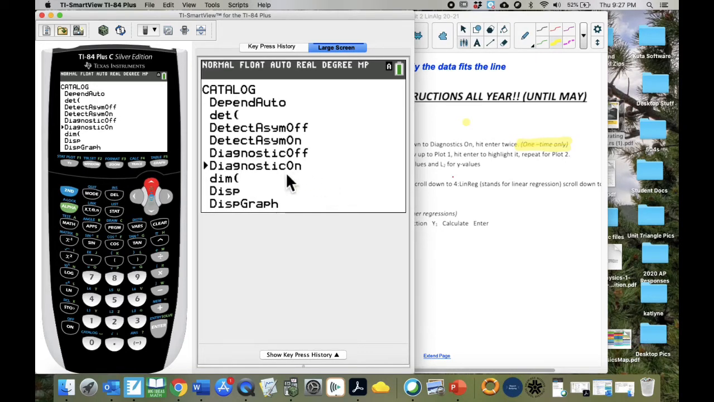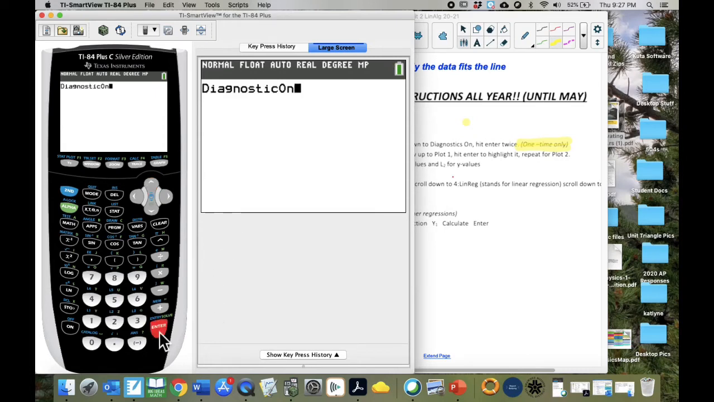Once you get down to where it says diagnostic on, and this little triangle is right next to diagnostic on, you hit enter, and it says on, but it hasn't actually done it yet, so you have to hit enter again, and now it says done. That means it's done. We only have to do that one time, so we are now done with that step.